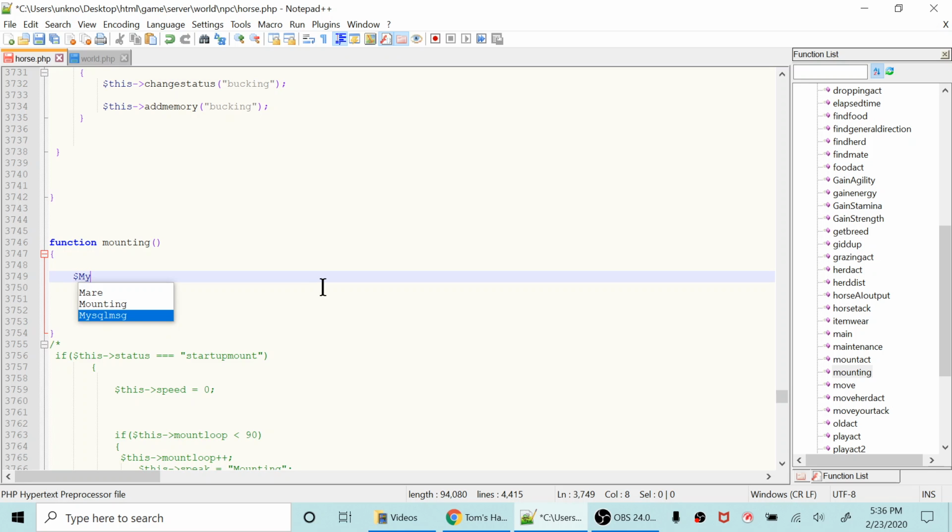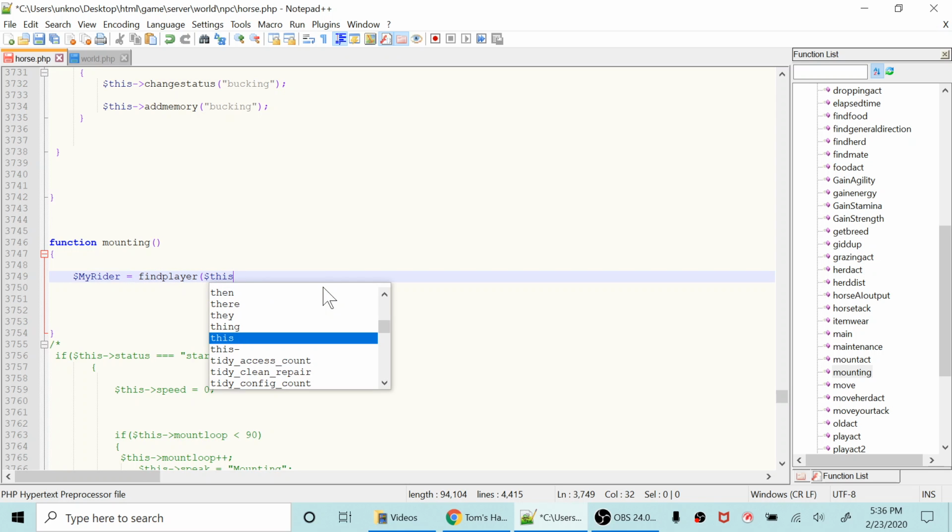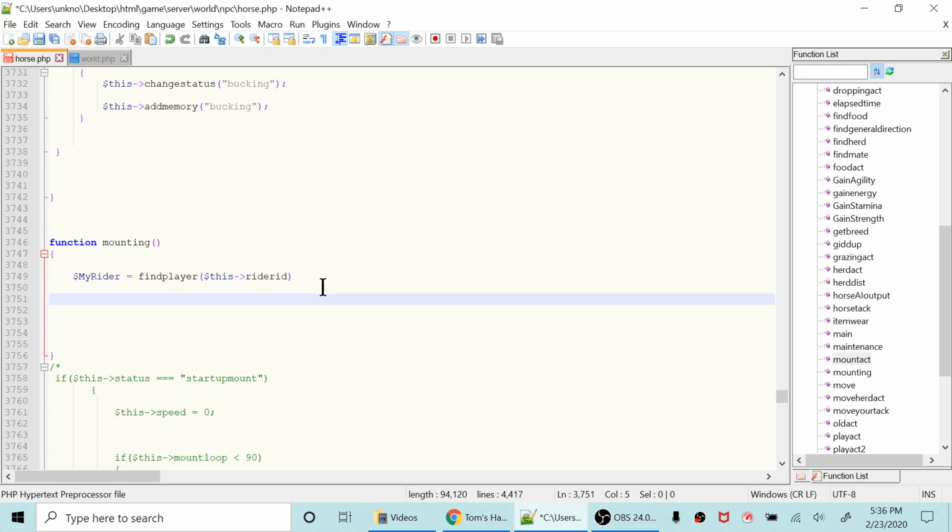So starting off, we need to find our rider. So we need to say my rider equals find player, this horse's rider ID.